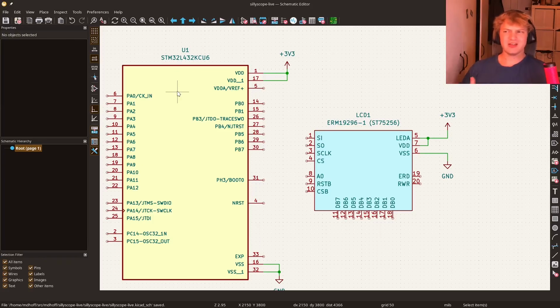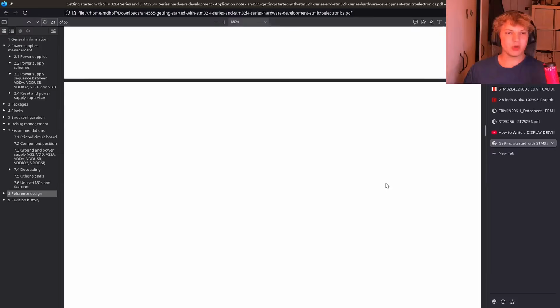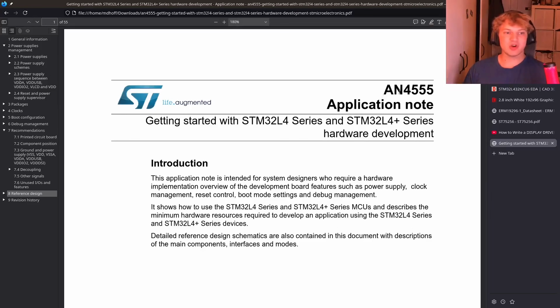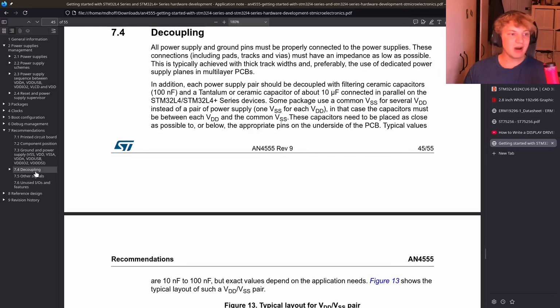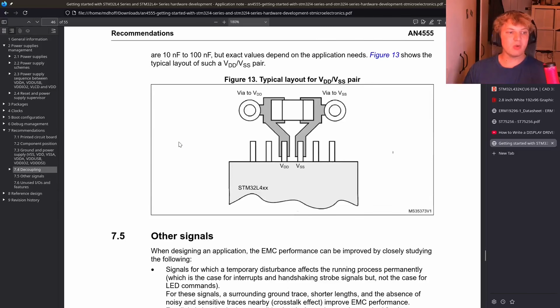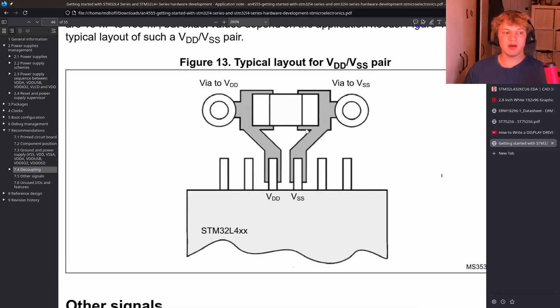So that sounds really complicated, but actually we have a nice little application note from ST that essentially tells us how to do this. So what I'm looking at here, guys, is application note 4555, getting started with STM32L4 series hardware development. If we come down here to the recommendations section, you'll see that we have a decoupling section where it tells us what we want to be doing. So you can see here, we want to add this decoupling capacitor to VDD and VSS as close to the chip as possible.